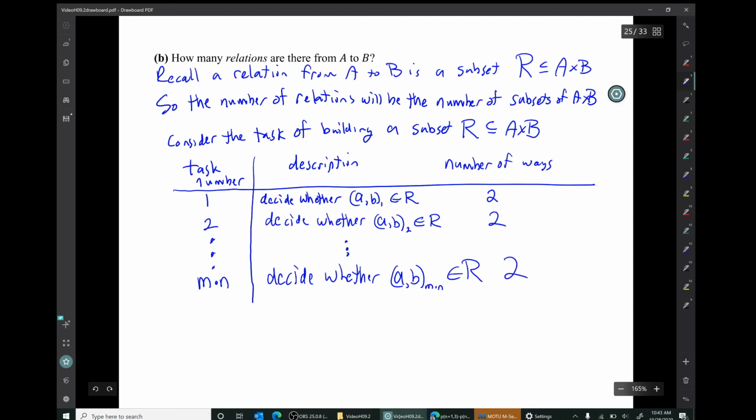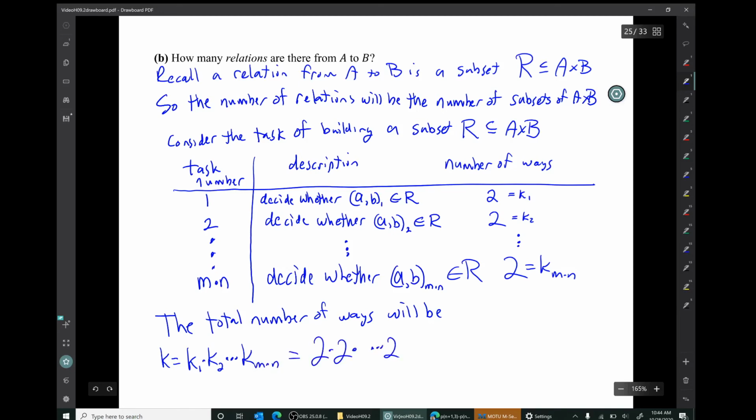When we get to the very last ordered pair, it's going to have a subscript m times n. We get to decide whether that's going to be included in our subset. That's our relation. Now I should label each of these. So the total number of ways will be 2 raised to the m times n power.